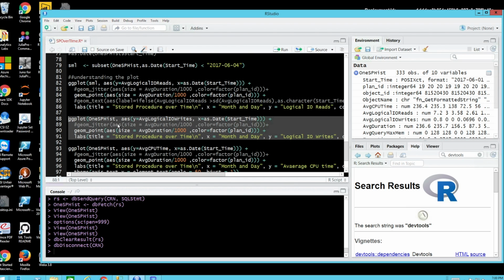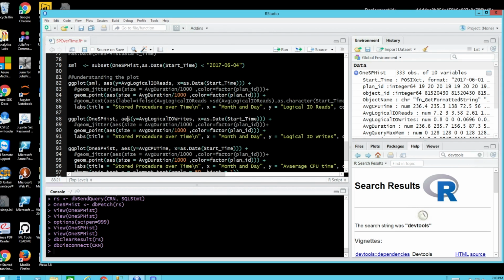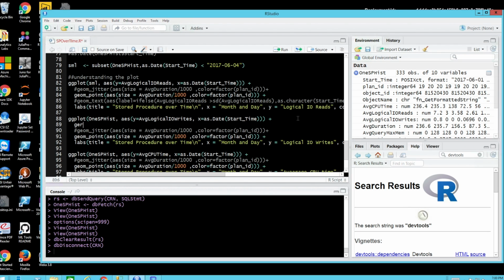ggplot is the function that we're actually going to run. That's literally a plot. We're passing in the data frame, which is 1sphist. This is called aesthetics, is what aes stands for. On the y-axis, we're saying I want to give it the logical I/O writes. On the x-axis, I want it to give the start time. So the minimum amount of information that we need to give this thing to get something back is this.